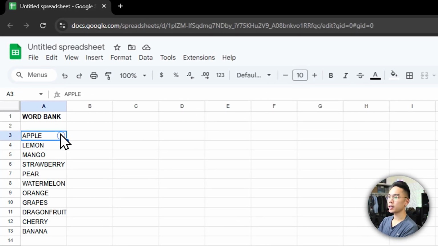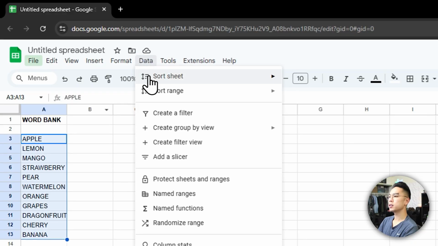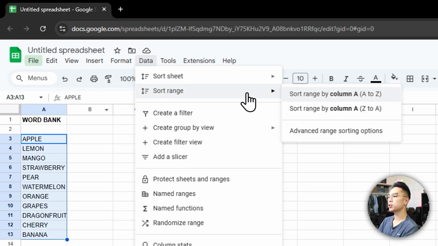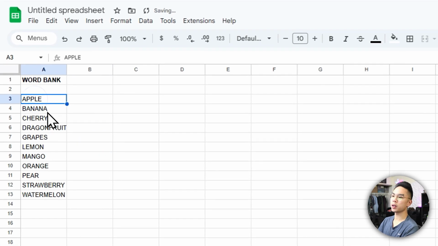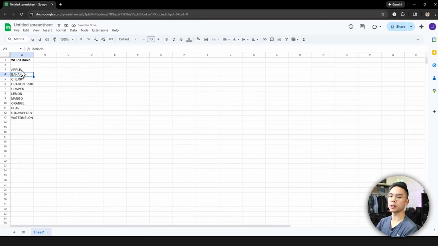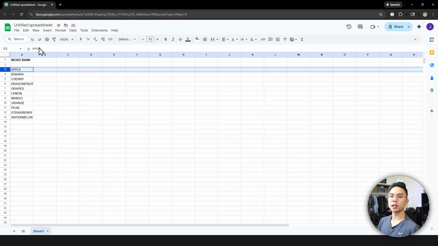We can go ahead and select our words here. If you want to sort it, go to Data, hit Sort range, and then Sort range by column A to Z. So now you can see we have nicely alphabetically ordered our word bank. I'm going to do maybe a 20 by 20, 20 rows, 20 columns. Again, up to you how big you want this word search to be, but 20 by 20 seems to be a good medium difficulty.